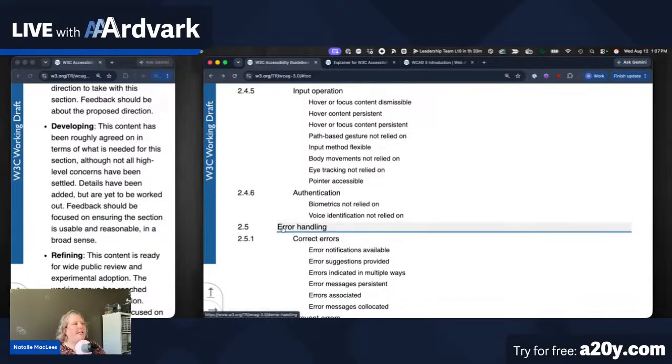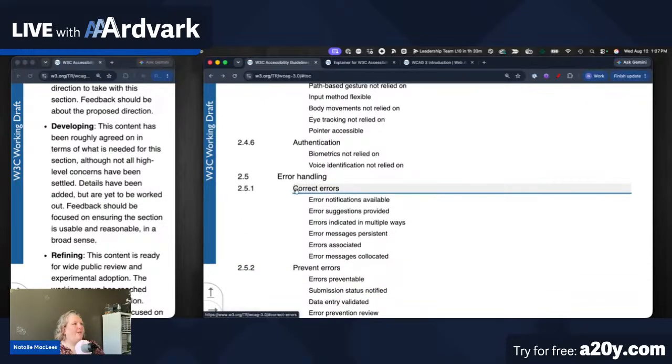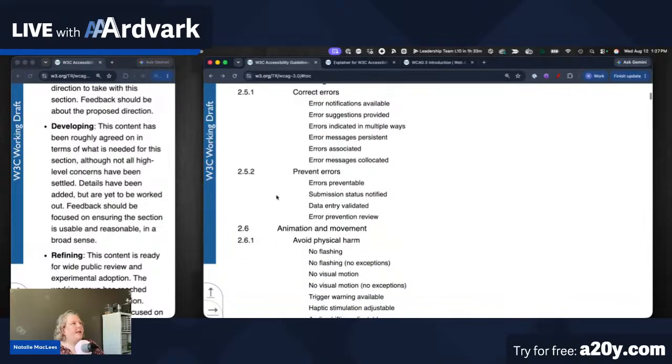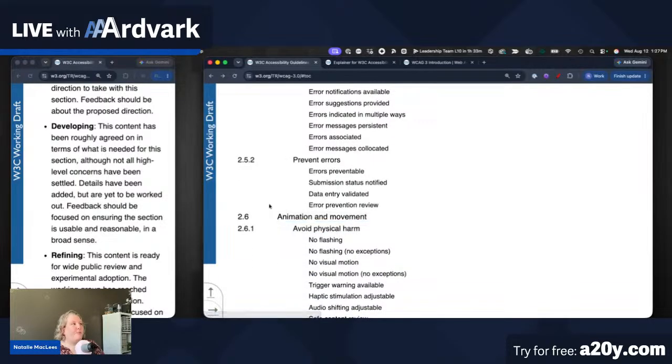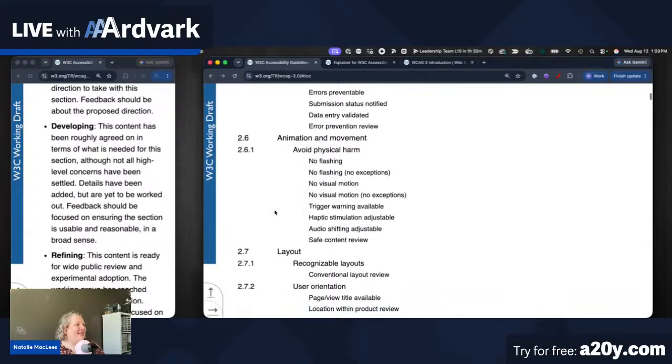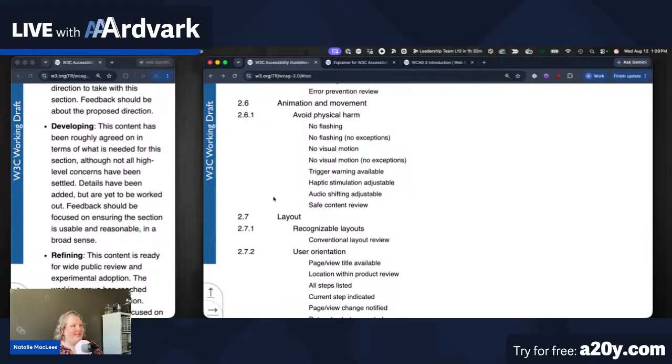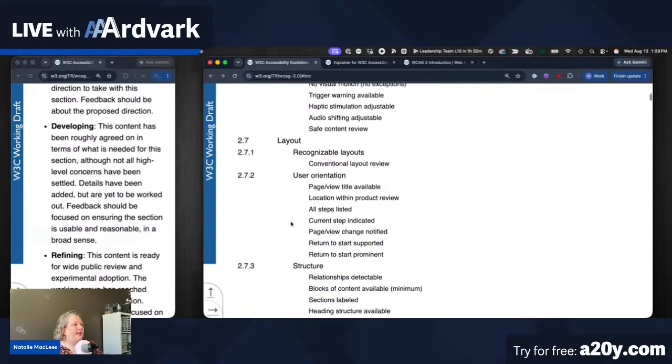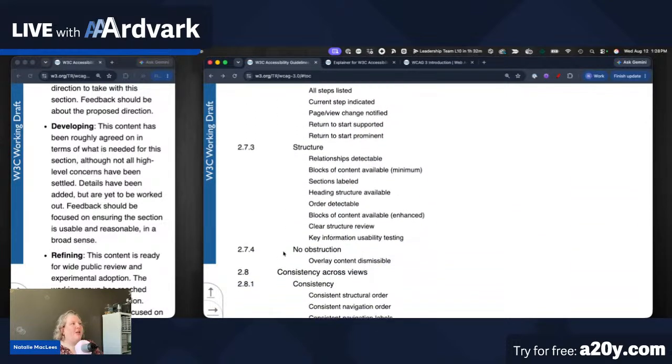Group 5 is error handling, and we have correct errors, preventing errors. Group 6 is animation and movement, and I like this one, avoid physical harm. So that's an important thing and a nice way to word it. I think that really brings attention to what the actual risk is there. Group 7, layout. So recognizable layouts, user orientation, structure, and no obstruction. So that one we see a good amount of overlap with WCAG 2, I think.